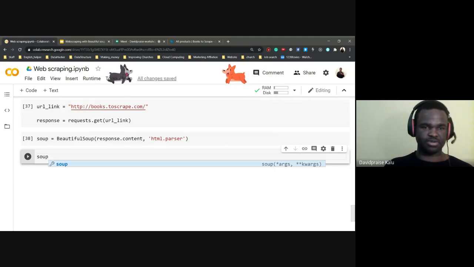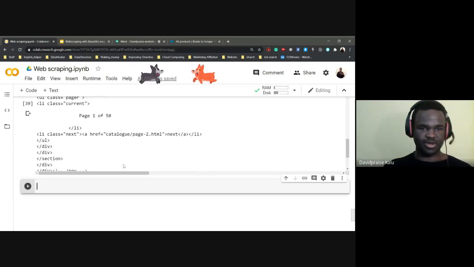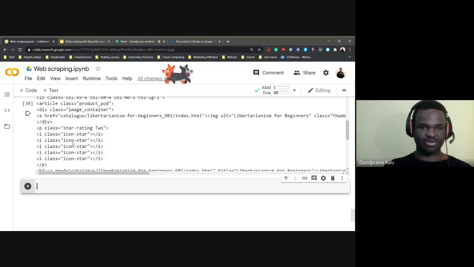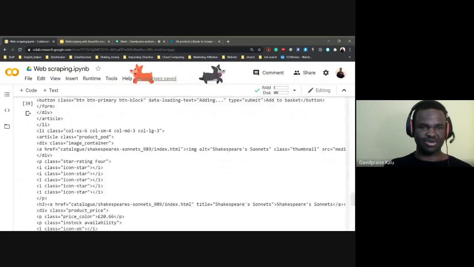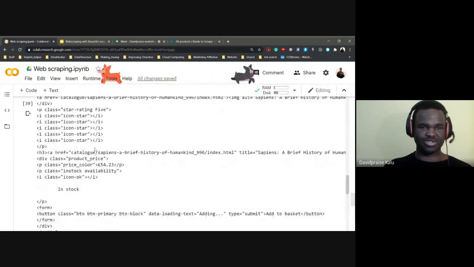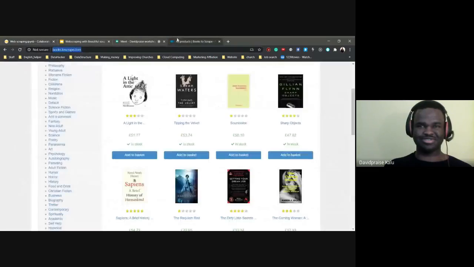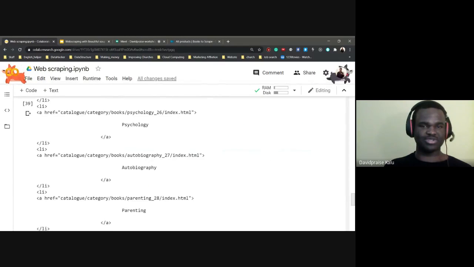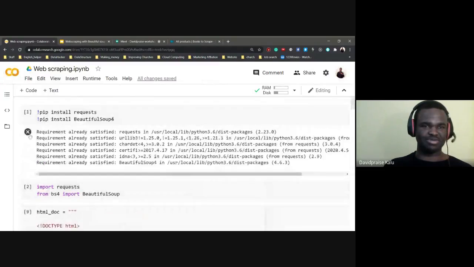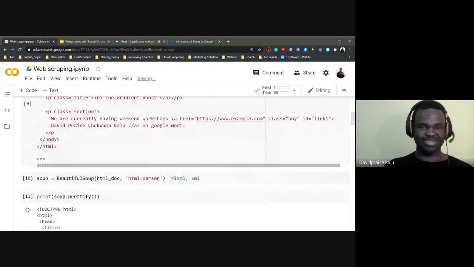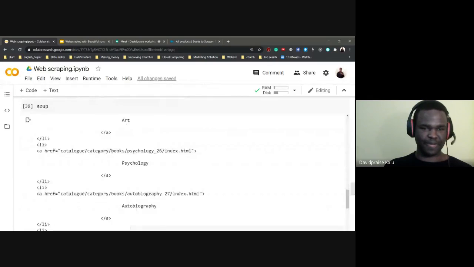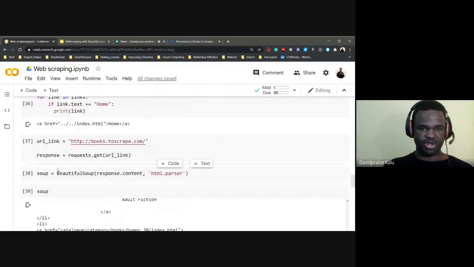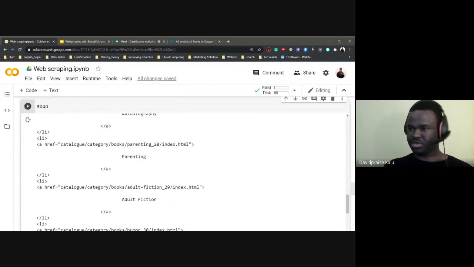So now we could also print out our soup over here. Pretty much this is our web page. This web page over here is all the information that we extracted. It's pretty much similar to this page over here that we built manually. Okay, now what's the idea?